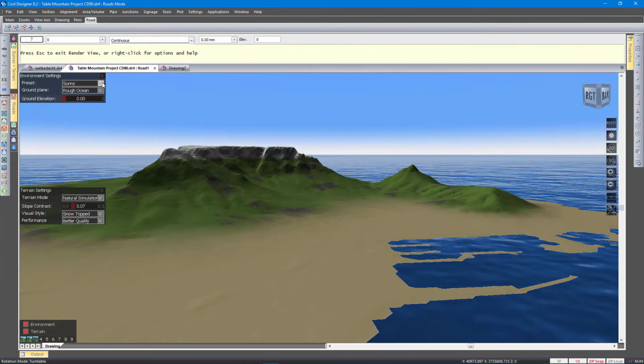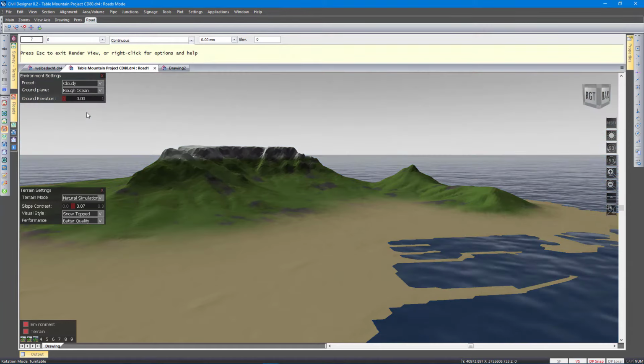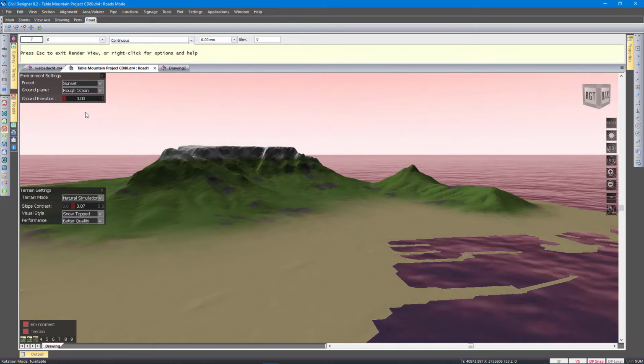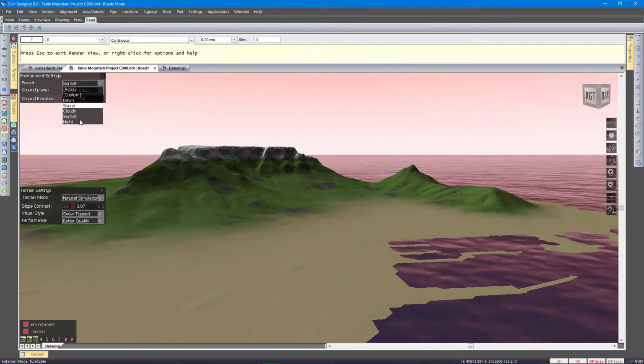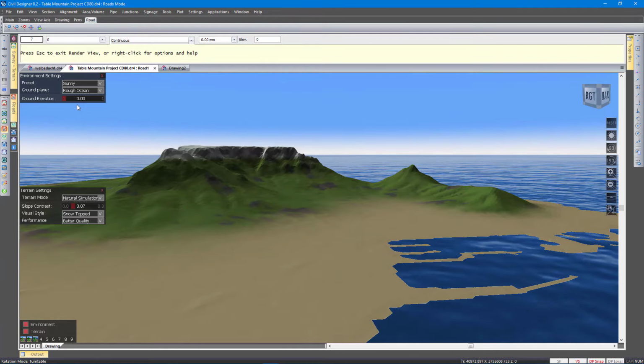There's a sunny option, and then I'll just show you a few presets: cloudy, sunset, and then night. See, it looks a lot more realistic. But I must say I prefer the sunny one.